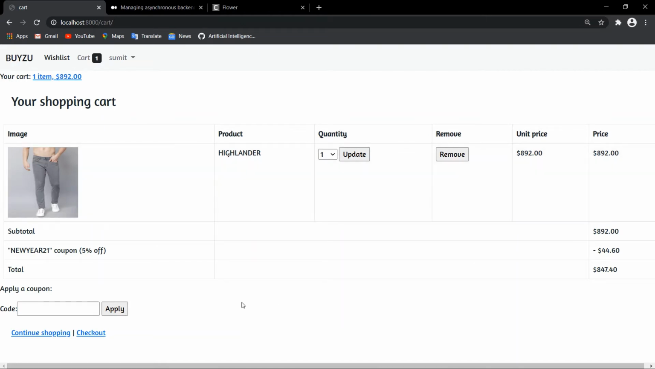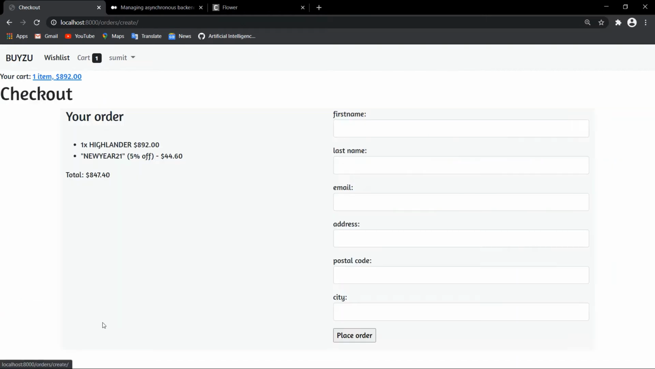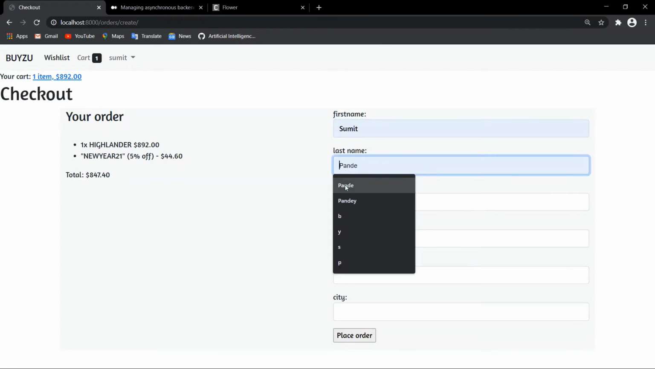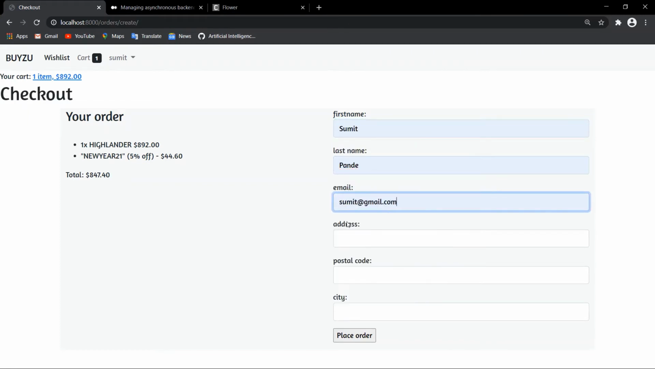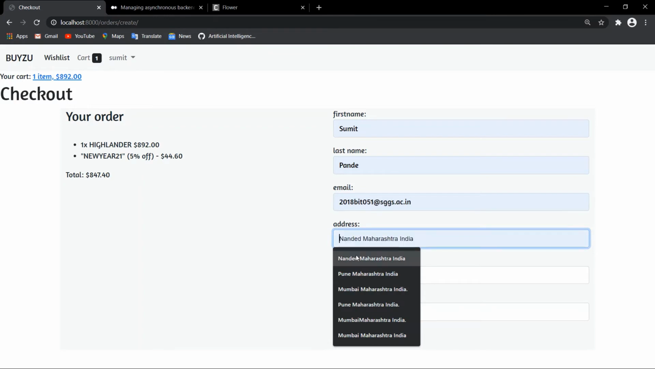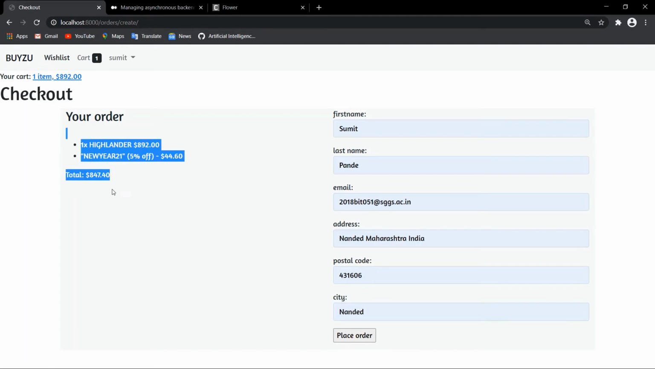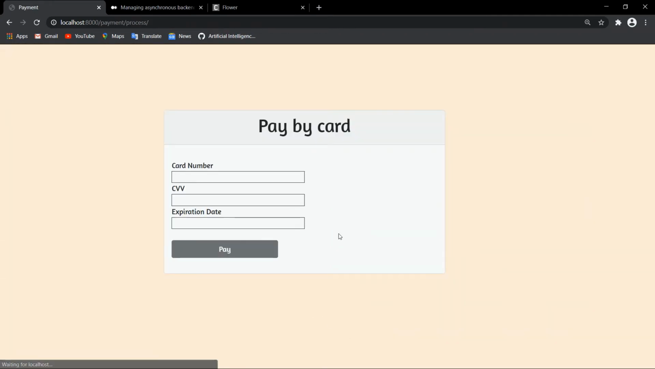Let's check out from the cart, and this is the form. Just fill it. Here the order details are shown. We'll place the order. This is the payment gateway.